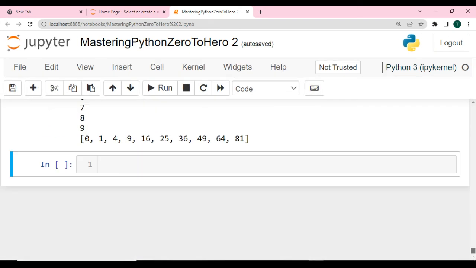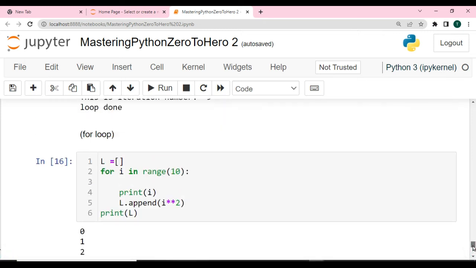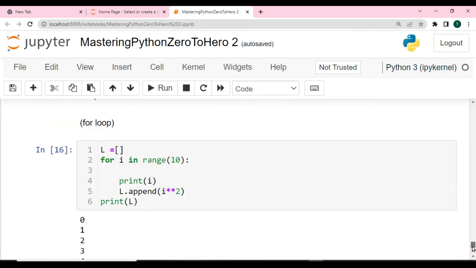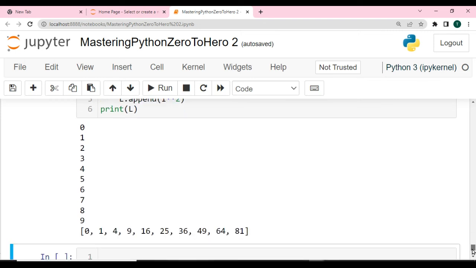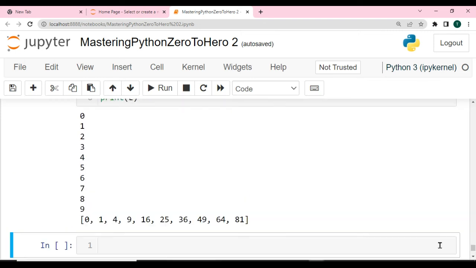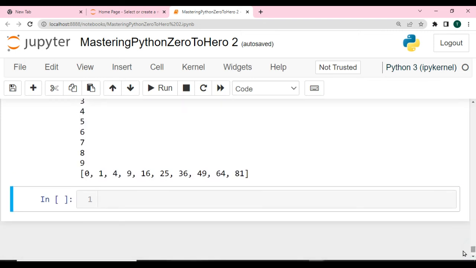So this is how for loops work. And also we can define the range of values. You can specify the range of values that you want. You want the range to start from where and end at where, and you can give it a step also.